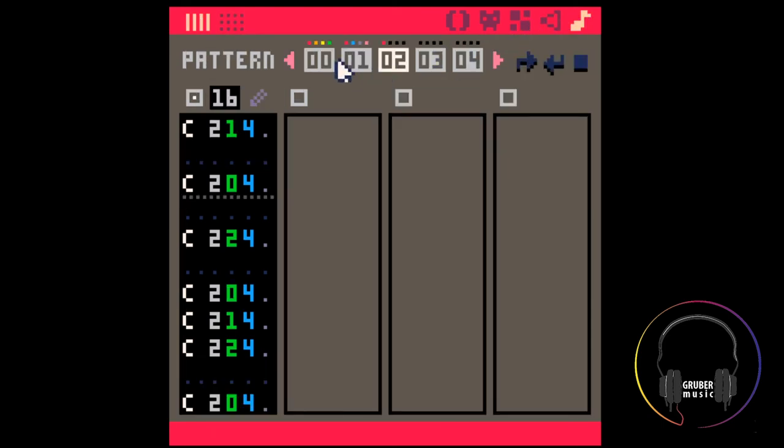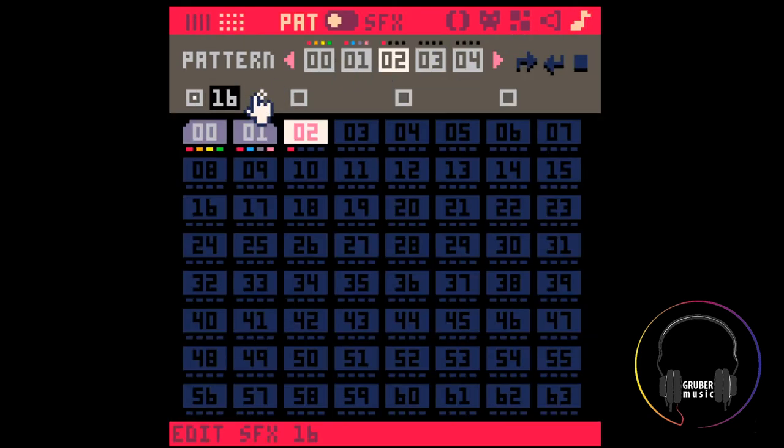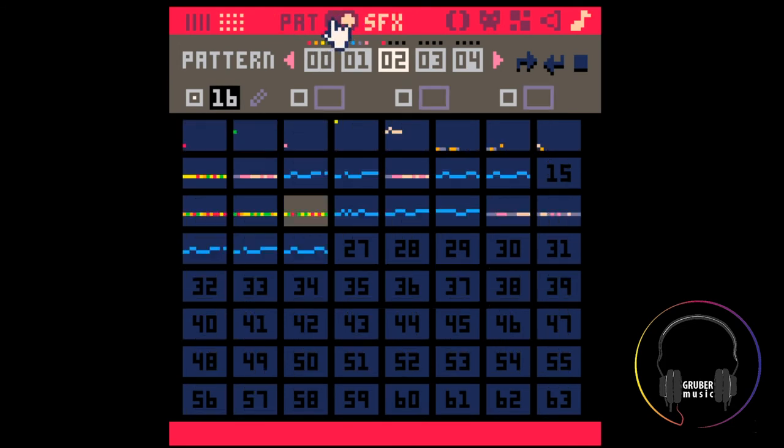So now I'm going to, here in pattern view, I'm going to push tab, and I'm going to push this button for SFX. So now, and I'm going to loop this, and I'm going to kind of like insert our melodies like this. And let's put our bass here. Let's see what these sound like.